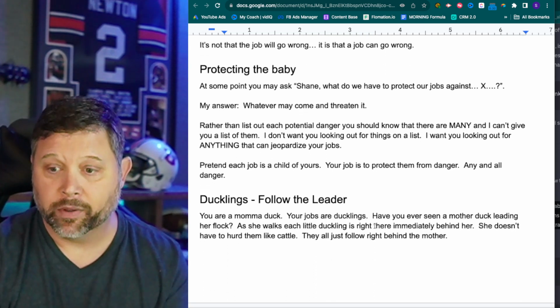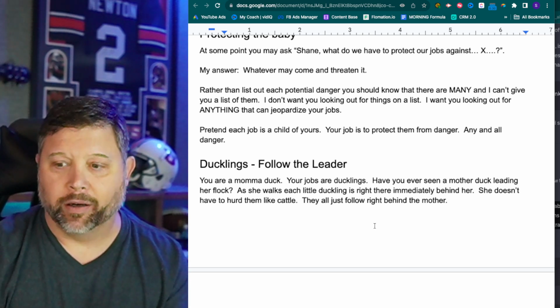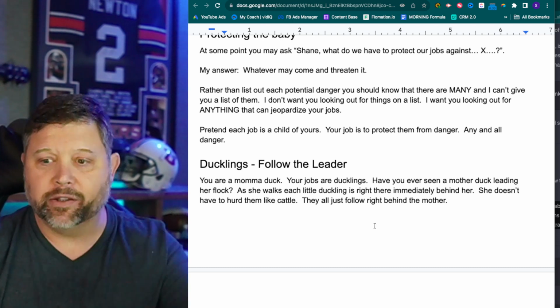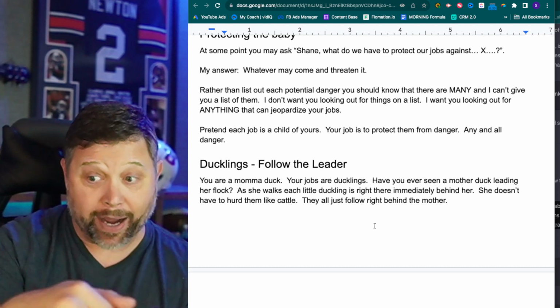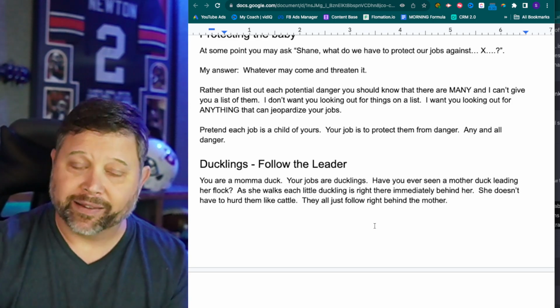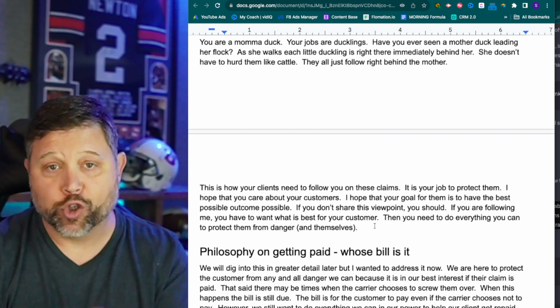Hopefully this is helpful. Now, we got ducklings and follow the leader. Let's pretend you guys are a mama duck. All your little jobs, they're your ducklings, okay? Have you ever seen a mother duck lead their ducklings in a flock? They walk right behind her, don't they? She doesn't have to herd them like cats or cattle, you know what I'm saying? Like they walk right behind her. This is how your client needs to follow you guys on these claims. It is your job to protect them.